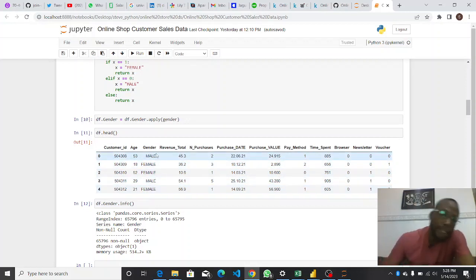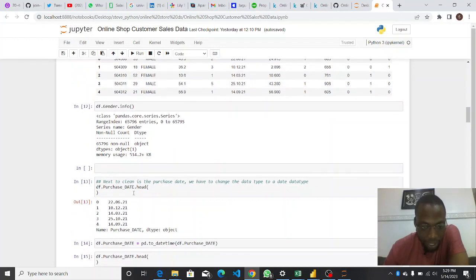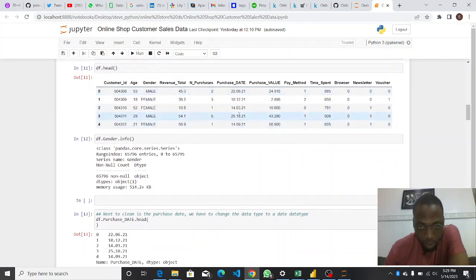After that, the next column is the revenue total. Well, I guess that's not what I did initially, I'm still going to come back to it. So the next one I treated is the date, which is this purchase date. If you look at it, it's going to be in a string format, in an object data type.